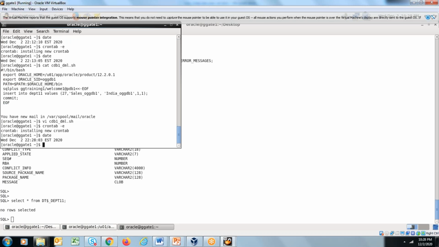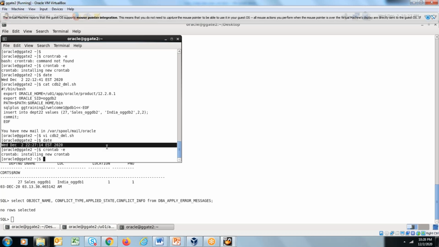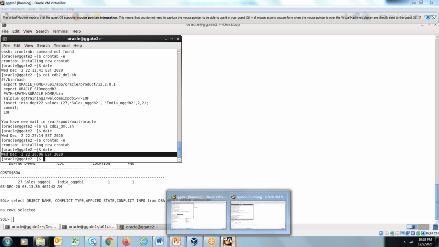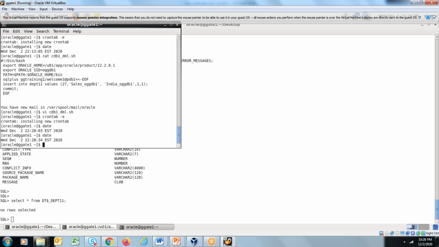So now what happens is a delete will be executed from one side, that is GGate 1, and an update will be executed from the other side. So it's not like delete will always be the winner or update will always be the winner. No. In this scenario, the transaction which has the higher timestamp will be the winner. So as soon as it is 22:29:00, it should be executed. GGate 1 has 22:28:34.